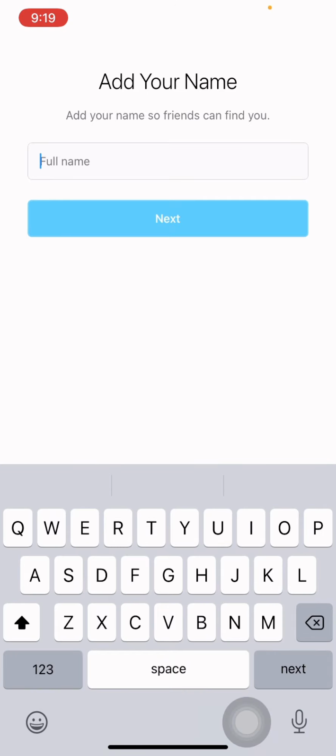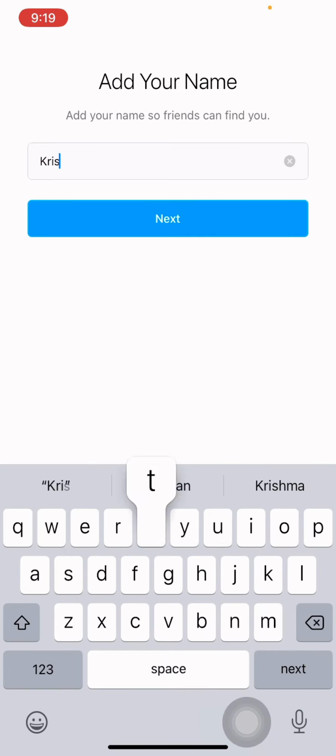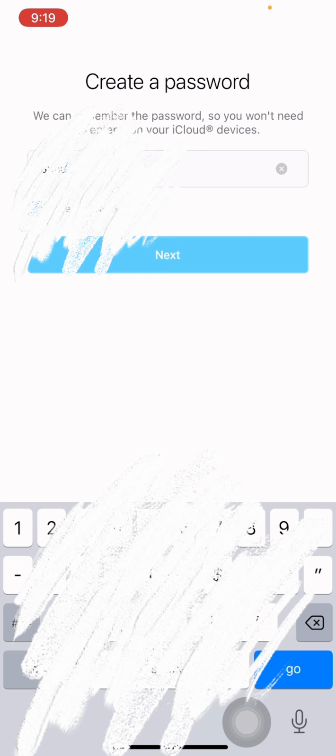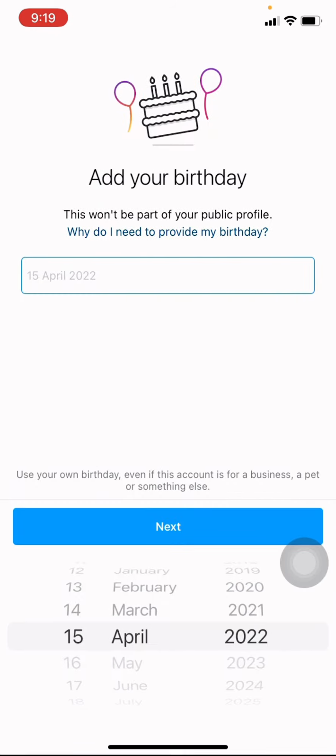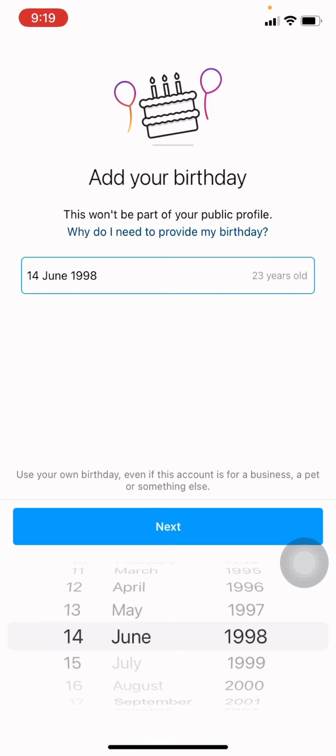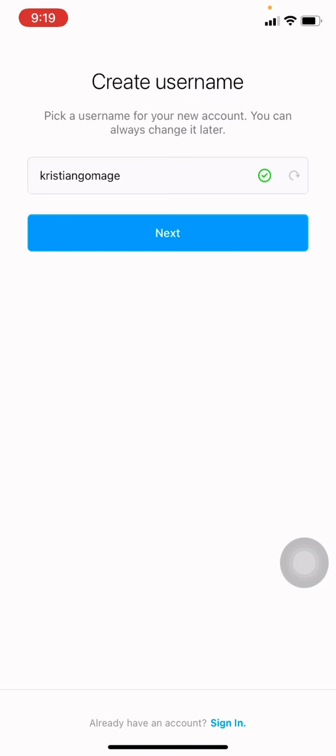Now you have to enter your full name here. After you are done, tap on next. Now you have to choose password for your Instagram account. Tap on next after you are done. Now you have to add your birthday. After you are done, tap on next.